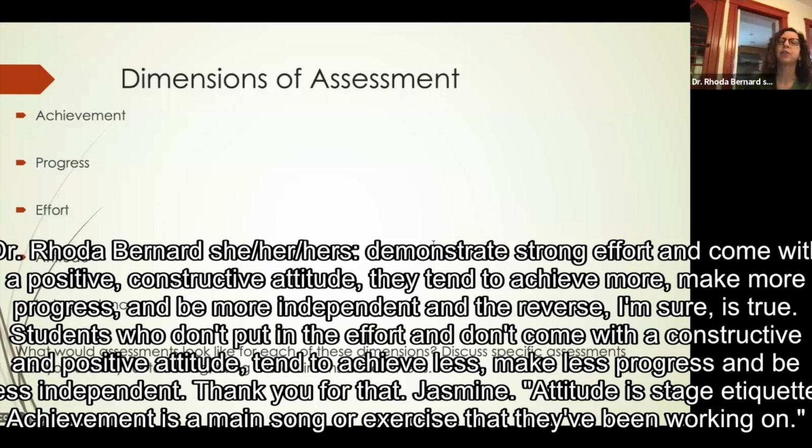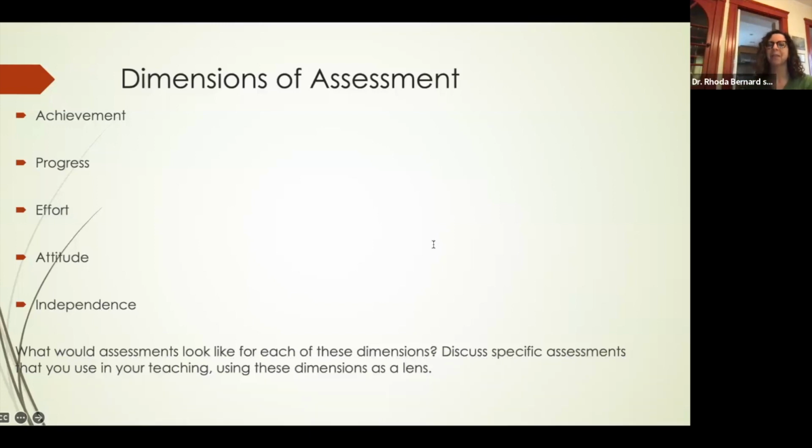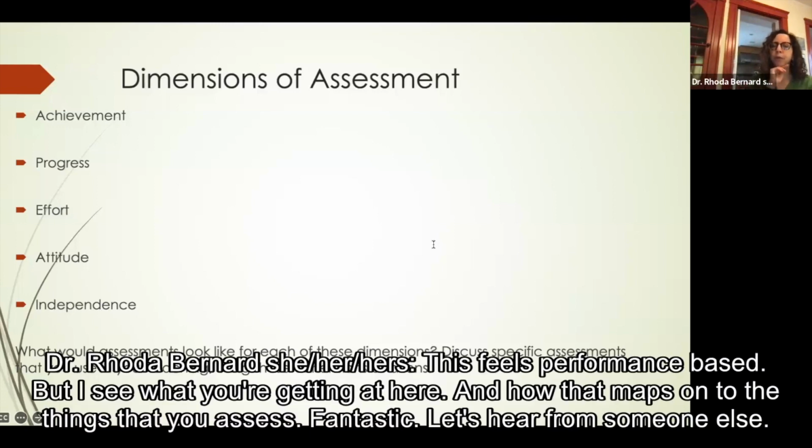Thank you for that. Jasmine, attitude is stage etiquette. Achievement is a main song or exercise that they've been working on. Progress is how many bars they can play in a day. Effort is if they're focused. Independence is if they've mastered it. I like the way you're thinking. This feels performance-based, but I see what you're getting at here, and how that maps onto the things that you assess. Fantastic. Let's hear from someone else.